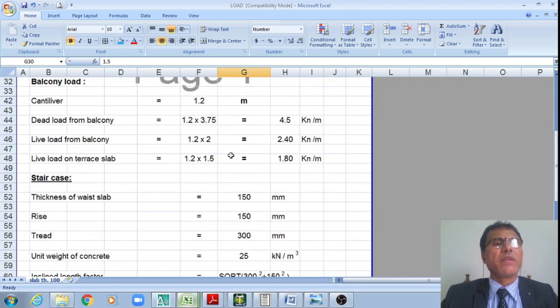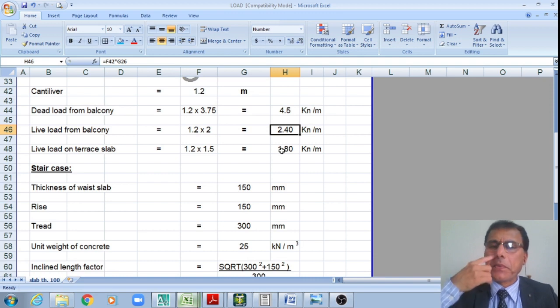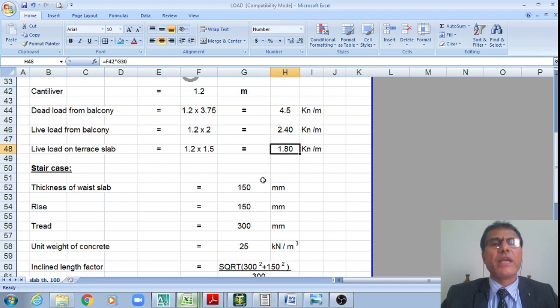Then I'll calculate the balcony loads on this cantilever portion of 1.2 meter, right? There I'm getting the dead load from the balcony as 1.2 multiplied by 3.75, which is 4.5 kilonewton per meter, as well as the live load from the balcony as 1.2 multiplied by 2, because 2 is the live load, which is 2.4 kilonewton per meter, as well as the live load on the terrace slab as 1.8 kilonewton per meter.